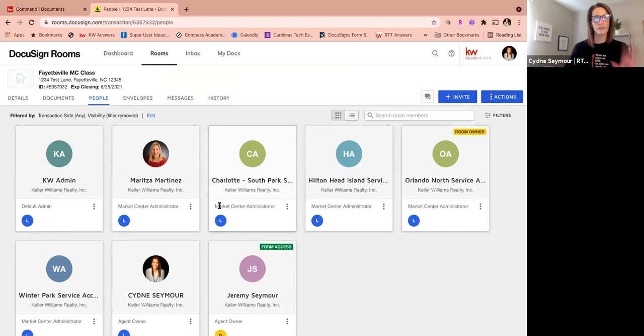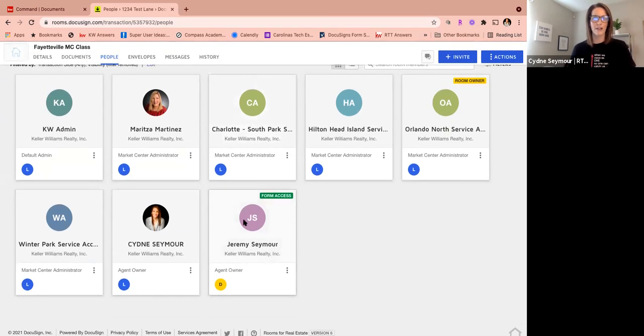Now you'll see when I look at the people section here, I now see that I have this person and they have a little green banner next to them that says forms access. So this allows them essentially to have access to all of the documents, to add them, to fill them out, to edit them, to send them, anything through this room.